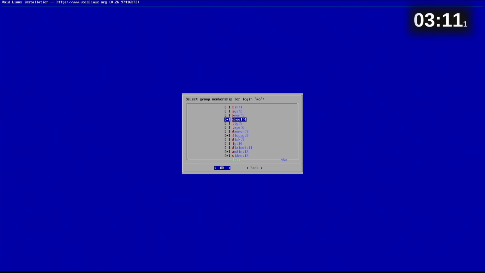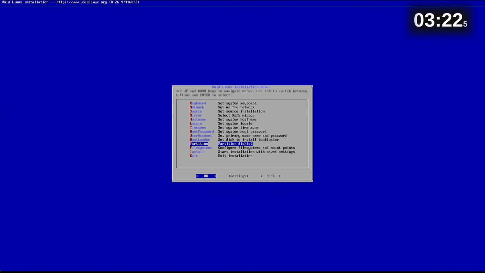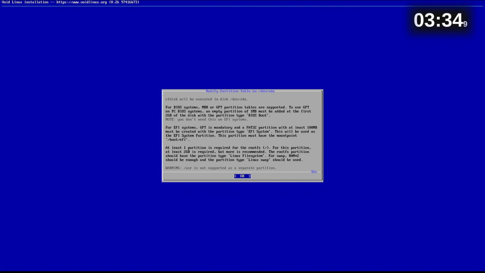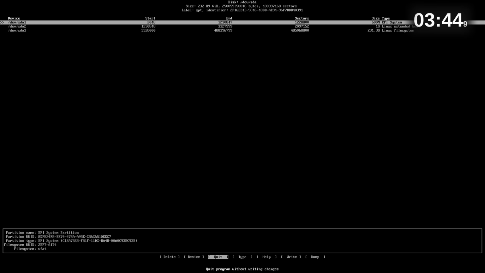What? What's all this then? I'm guessing it's permissions. Okay, well, we're just going to stick with the default. Partition disks. I'm going to do it on that one. Easy to use. CF disk will be executed in dev SDA. Okay, we are going to do that. That's fine. That's good. We've got EFI, got boot.